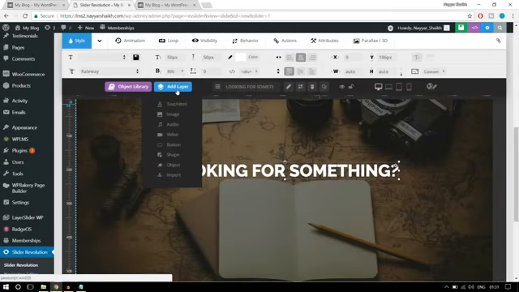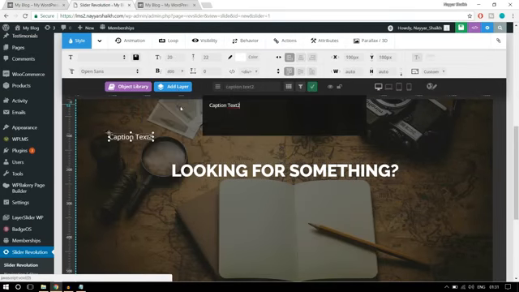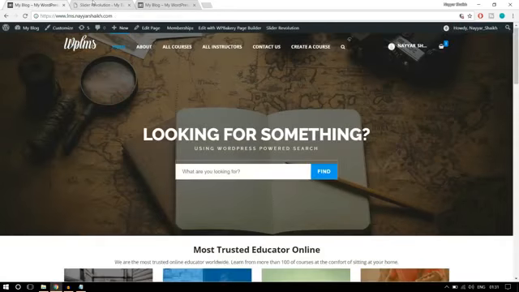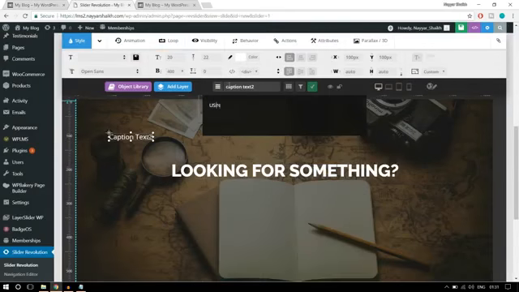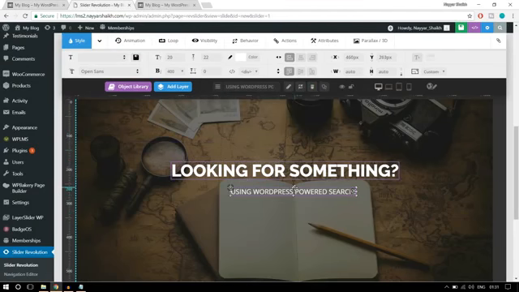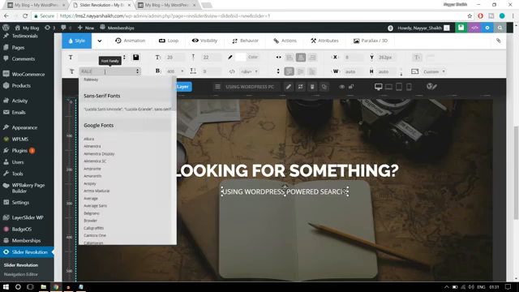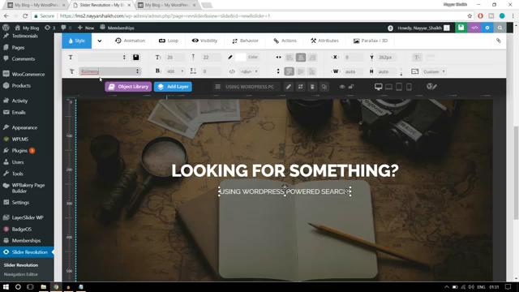So let's add that. Again, click on add layer, text or HTML, and let's type that. It says using WordPress powered search. So here it is. Here is our text. Let's put it over here. Let's make it center align first. Now we'll have to change some settings. First, we want the same font, which is Raleway. So I'll search for Raleway over here.